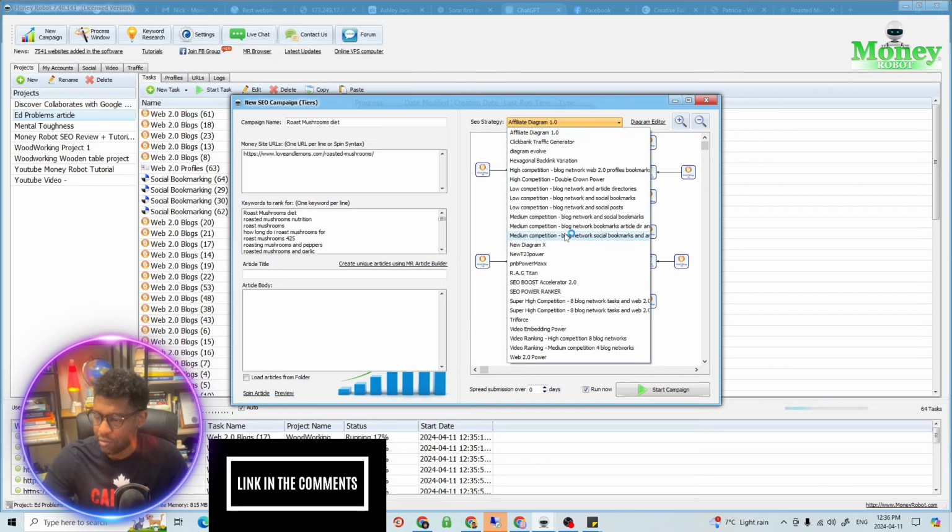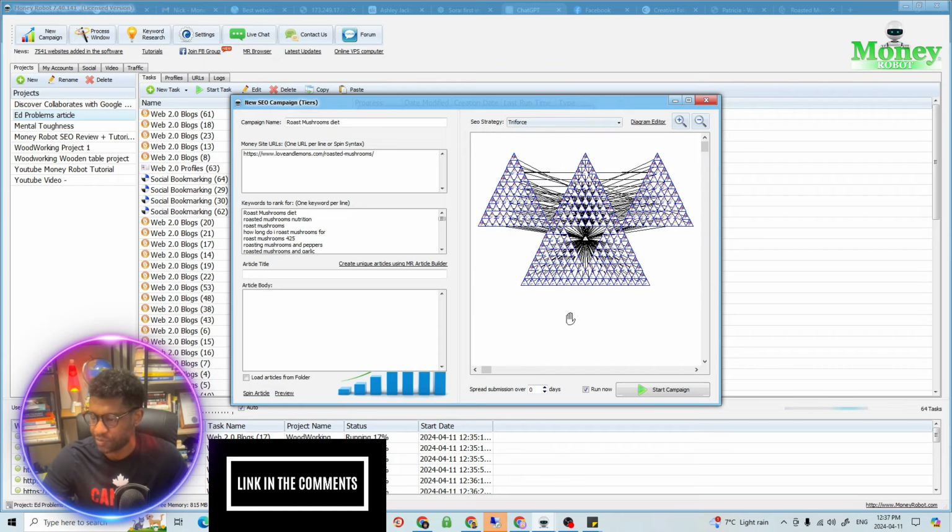And the diagram that I want to use for this right here is going to be the triangle diagram. Okay, so I'm going to use the triangle diagram, the Triforce diagram. Triforce diagram gets the job done, guys. It ranks you on the top page of Google within hours. And the reason why is because it is a powerhouse diagram. As you can see, there's quite a lot going on here. We're going to jump into here right in a second, and I'm going to show you exactly how this one particularly works.